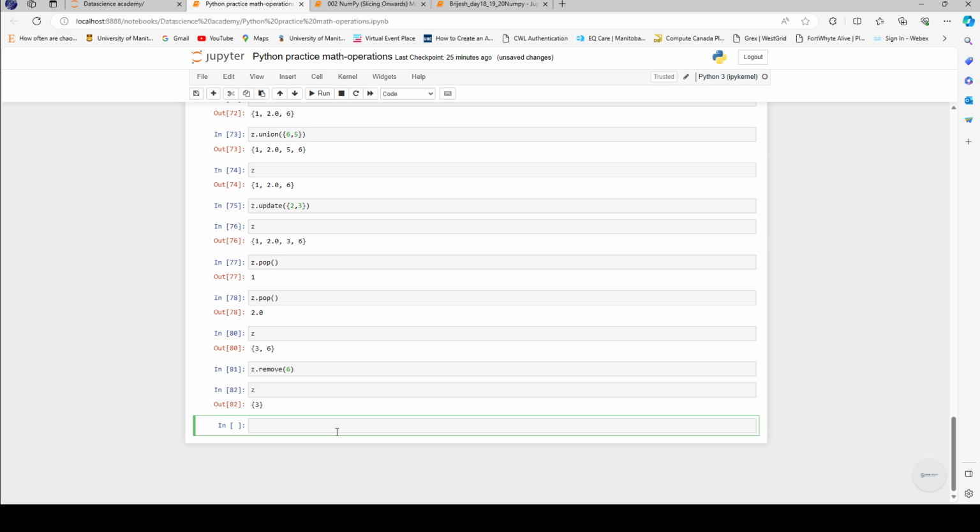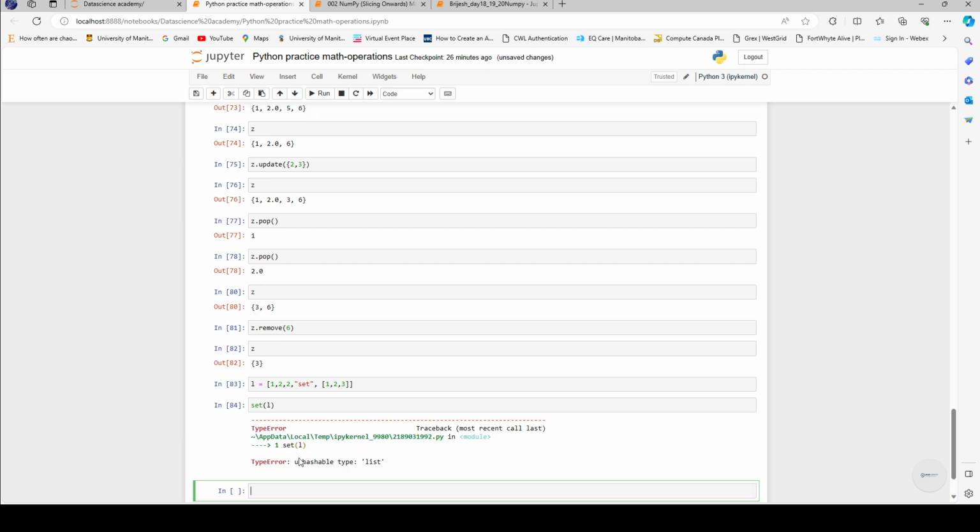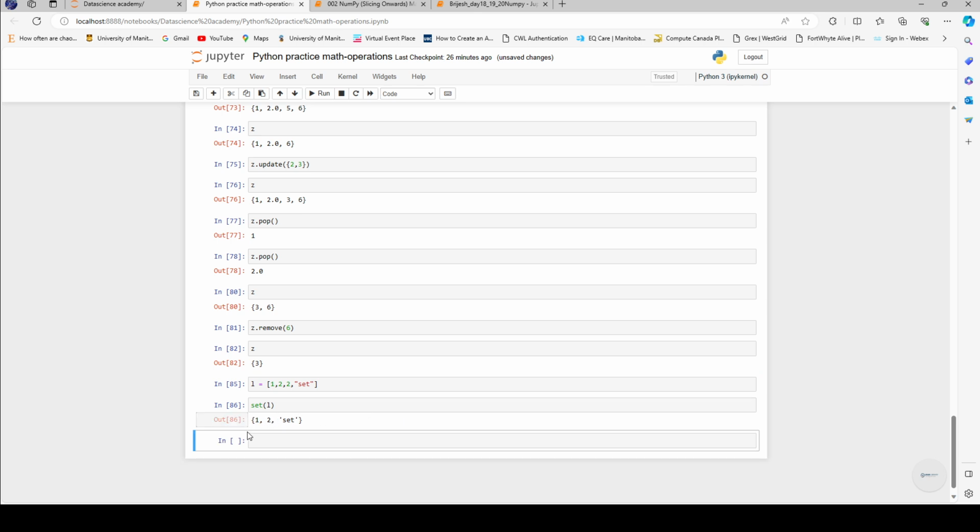Okay, now I will also show you how to convert one data type into another data type. So let's have a list. Right, so this is a list. Now if I make it into a set directly, it will show an unhashable type list error. So let's just keep it like that and convert it into a set. It will form a set, right?